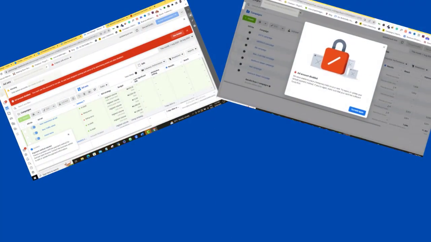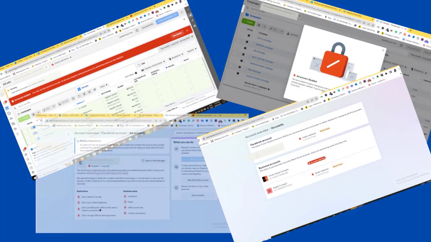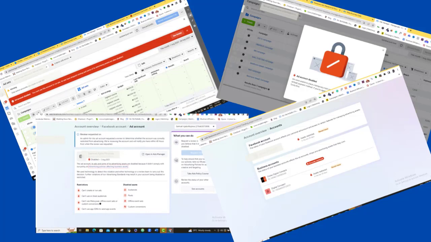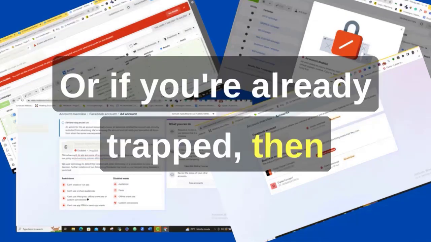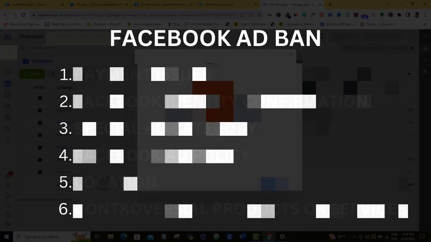Facebook ad account disabled, Facebook ad account restricted or banned. How do you prevent this notoriously popular Facebook ad problem? Or if you're already trapped, then how do you solve this? In this video, I will show you the 6 ways to either recover your banned Facebook ad account or prevent Facebook from ever disabling or restricting your ad account.